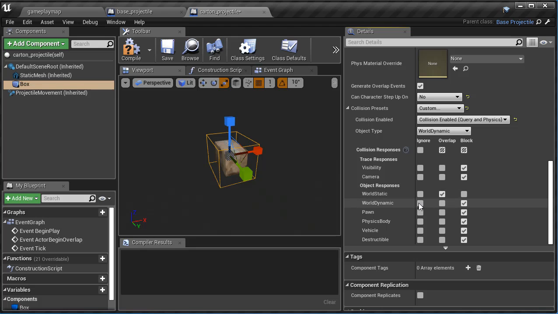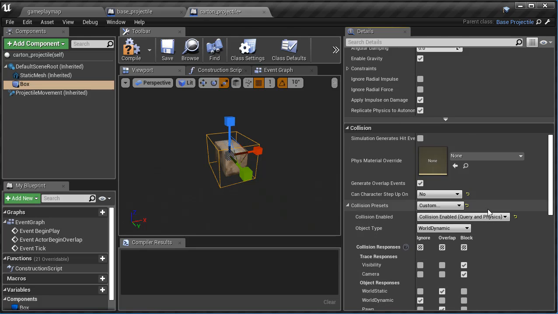World dynamic, we want to ignore that. The projectile itself is a world dynamic, so we want to make sure that it'll go right through another projectile. That's fine, and it won't shoot properly if you don't. Okay, then we want to generate an overlapping event on our pawns. We want to be able to hit other players. All right, so if we hit ignore or block, it wouldn't work properly, or it just would not generate an overlapping event. So we want to make sure that it is able to overlap a pawn. All right, so that's all we have to do for that.